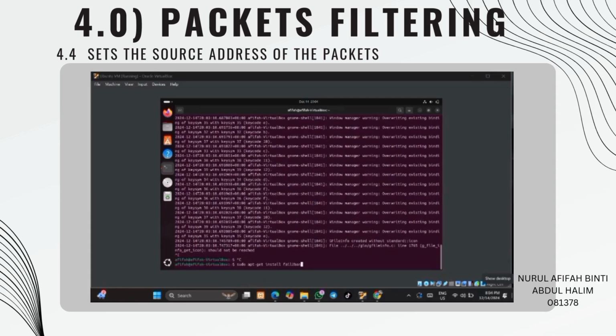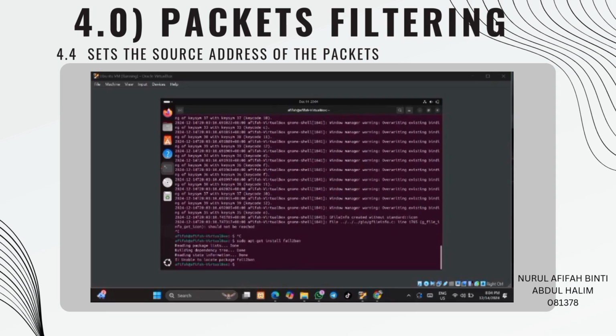Third one, we have packet logging. This is to enable logging for dropped packets using iptables to monitor and analyze suspicious traffic. To enable logging for security auditing, we can view logs from the iptables rules added earlier by using this command. And then this command is used to dedicate log paths for fail2ban to block repeated malicious attempts.